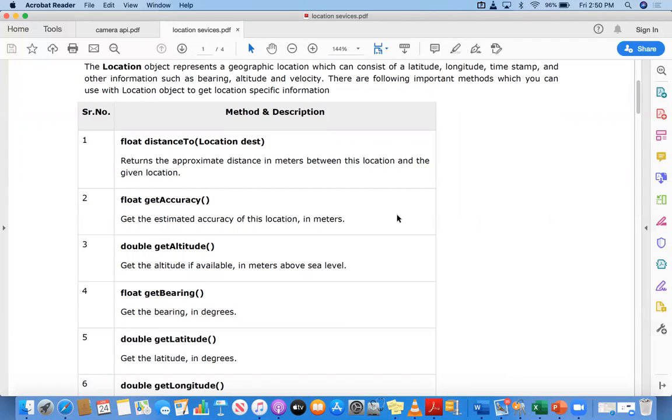The first one is float distanceTo method. This is going to give us the approximate distance between a start location and the destination location. For example, start location is going to be our college and the destination location is going to be our home. So what is the approximate distance between them? That is going to be given in this.